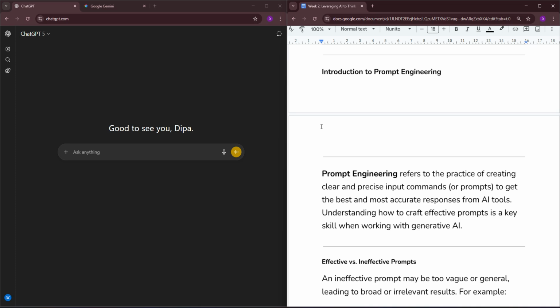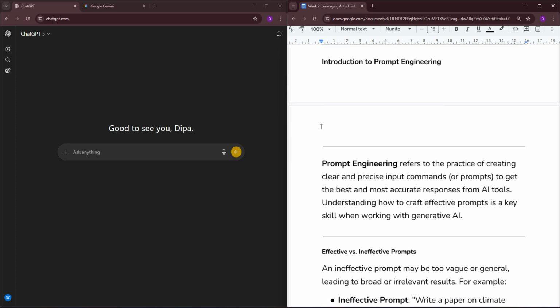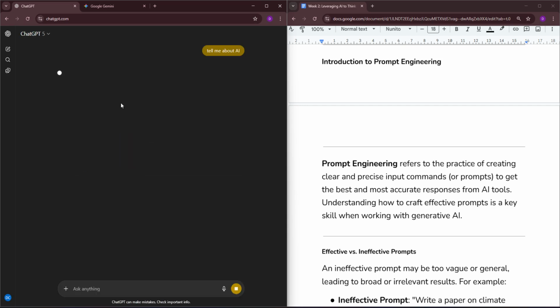Now, prompt engineering is the process of crafting clear and specific prompts for generative AI. The goal is to direct the AI so that it can generate exactly what you need. Now, why does this matter? Let's say, for example, I want to tell ChatGPT, "Tell me about AI." I could ask ChatGPT that. I'm going to type that here. Tell me about AI. All right.